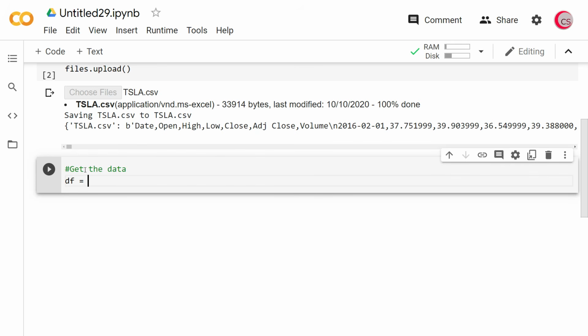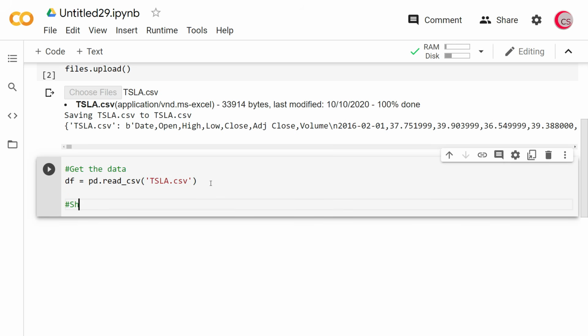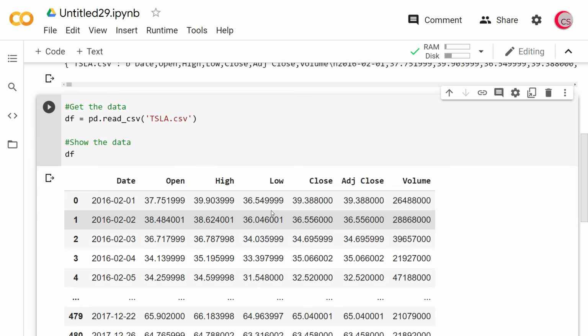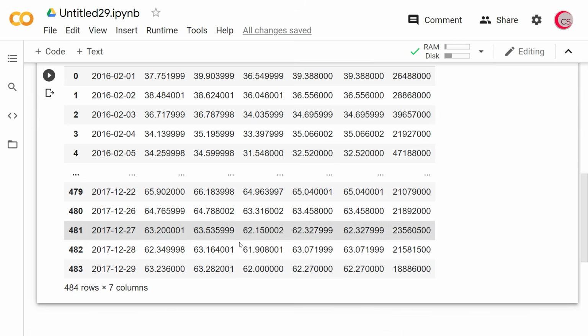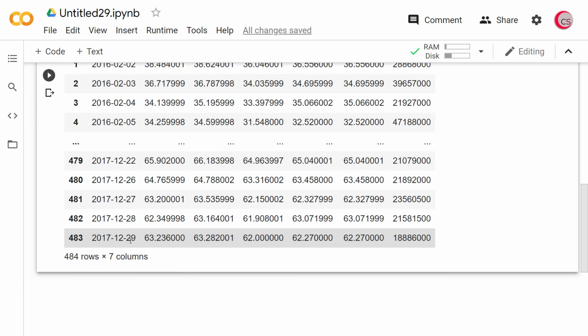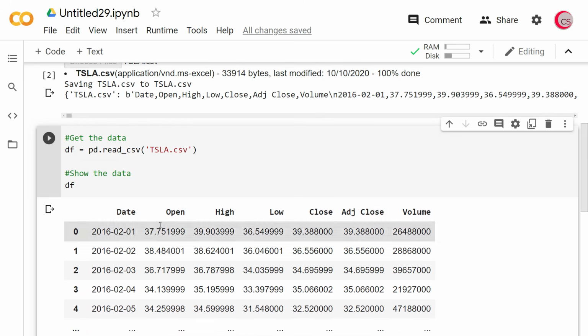So I'm going to create a variable called df and set it equal to pd.read_csv, and I'm going to input the name of the file that I just uploaded, which is tesla.csv, or again tsla.csv, and then I want to show the data. So I'm just going to type df, and let's go ahead and run this cell. And now I can see a few columns. I can see the date, the open price, the high price, the low price, the close price, the adjusted close price, and the volume. All right. I can also see that this data set has 484 rows of data and 7 columns, and the date range is from February 1st, 2016 to December 29th, 2017 of Tesla's data.